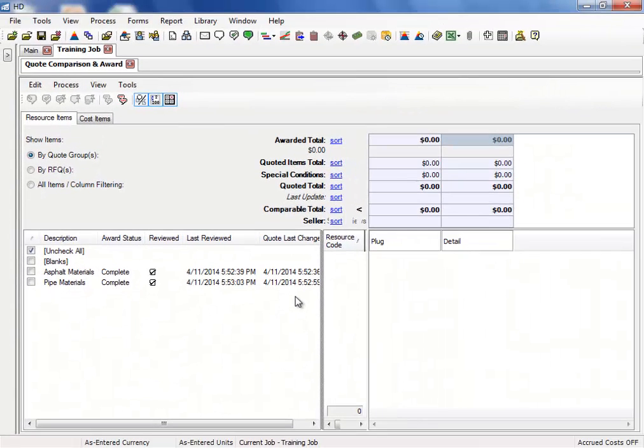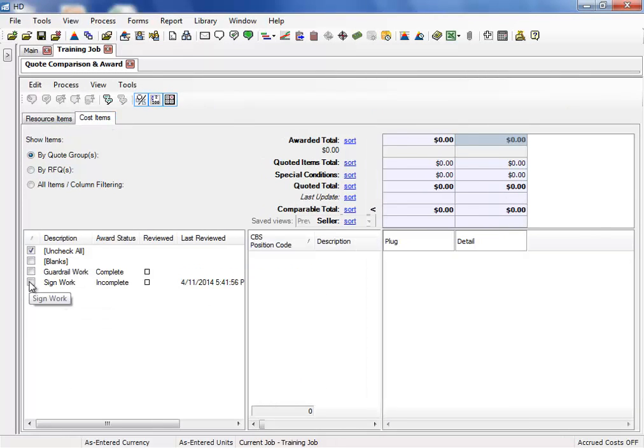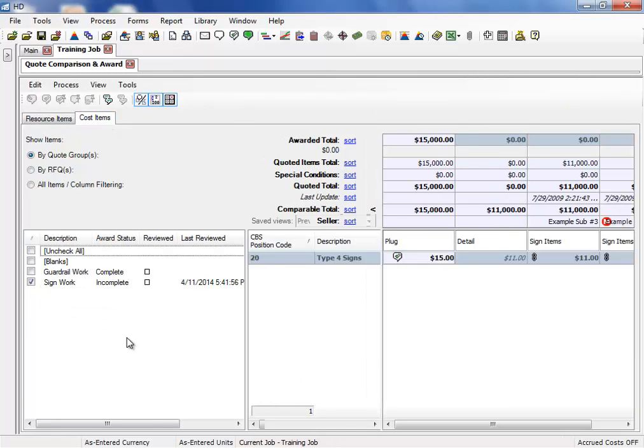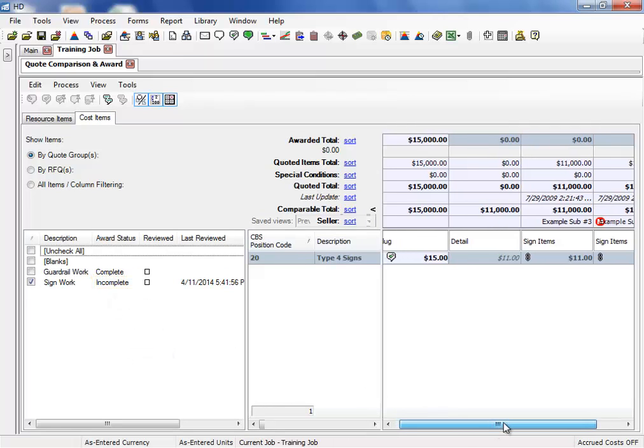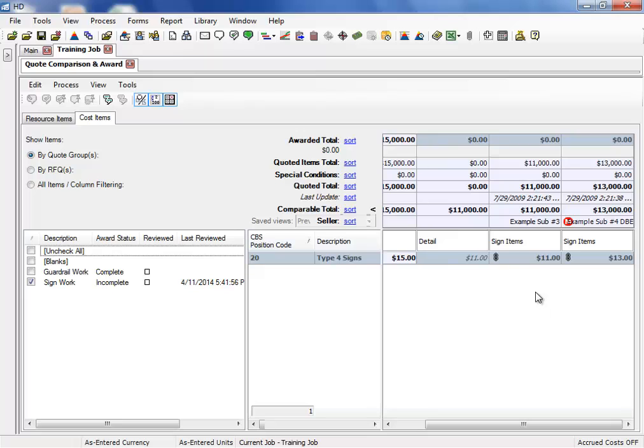Let's look at a quote group that is marked as incomplete. First, let's click on the Cost Items tab. Let's select the Sign Work quote group, and we can see that the award status is incomplete. If we look at the displayed quotes over here, we can see that it's because no quotes have been awarded for this particular quote group.